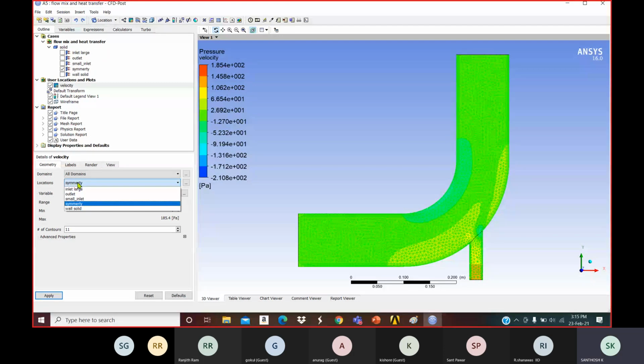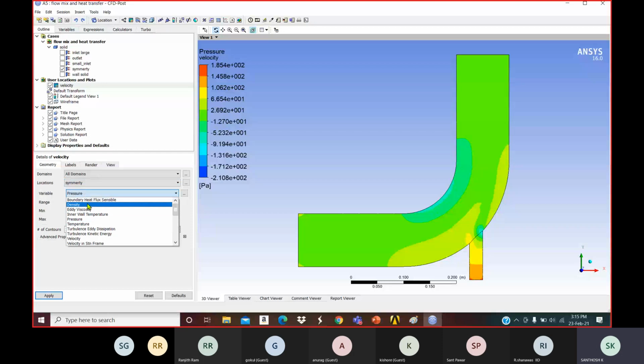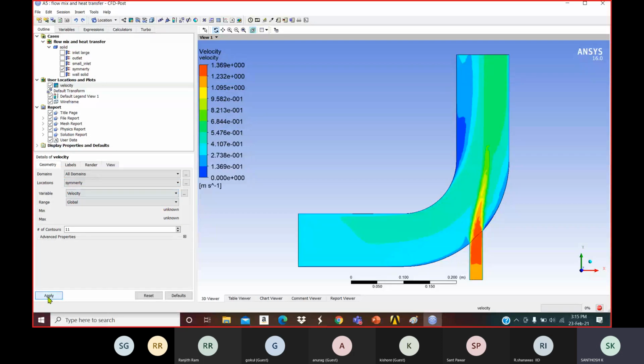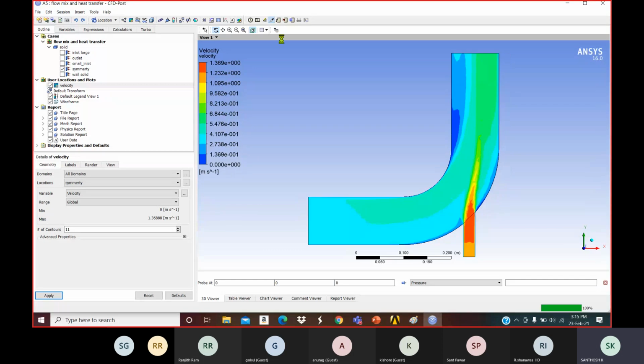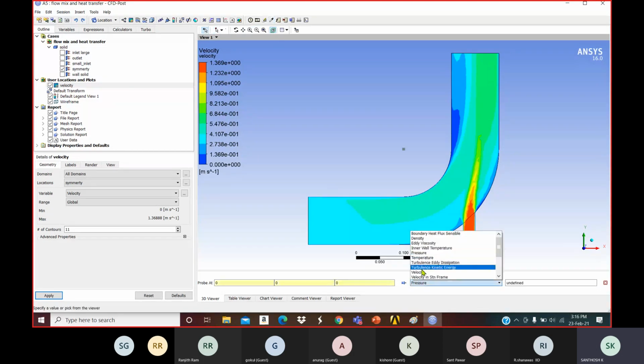So we have the velocity, which is 1.3. You can see the minimum is 0 and the maximum is 136. If you want to check a particular area, go with the probe. Click on this probe, change it to velocity, and then click on the particular area to see how much it has. At the probe location 0.0, the velocity is 3.8 over this area.